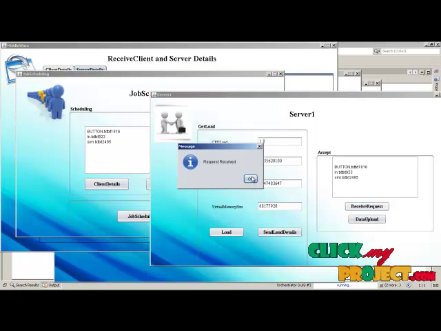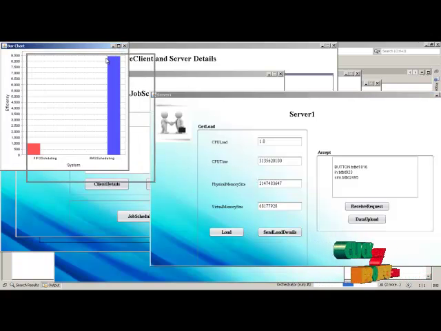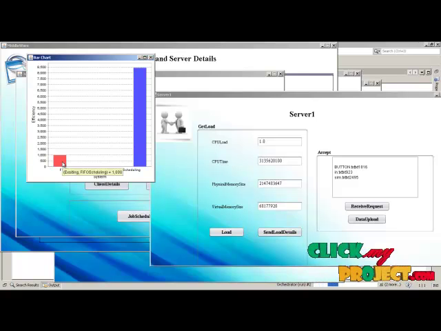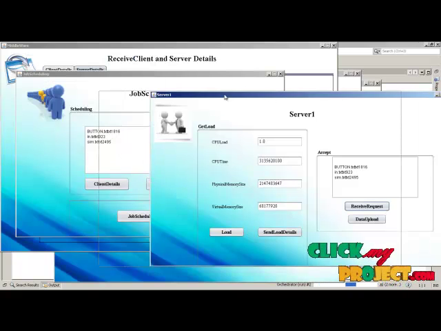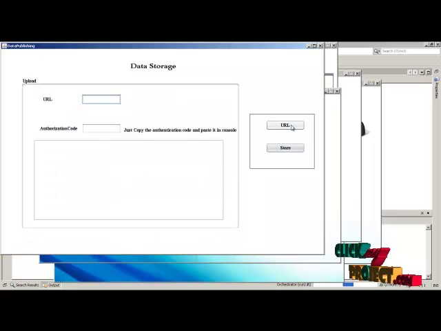Server 1 gets the client details, and server 1 is going to serve the process to all clients. This is the performance evaluation, that is the comparison between the existing and the proposed algorithm. This is the scheduling efficiency of the process. Next we are going to upload the data in real-time cloud storage, that is Dropbox.